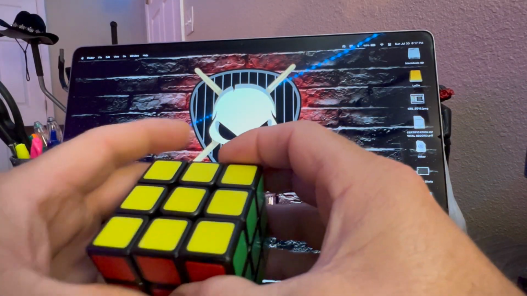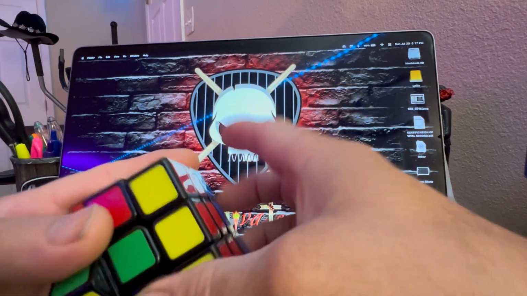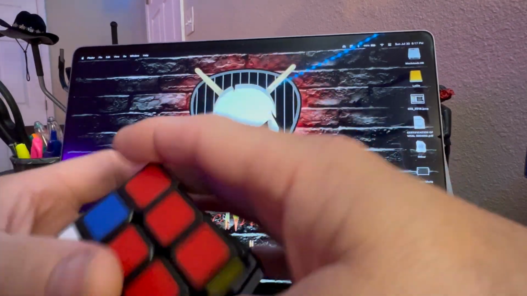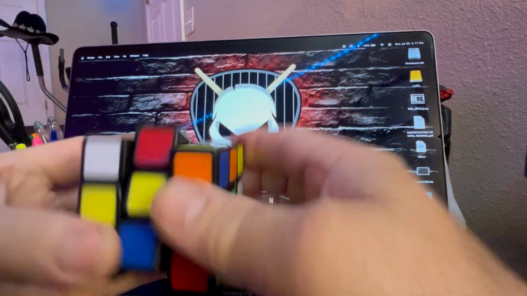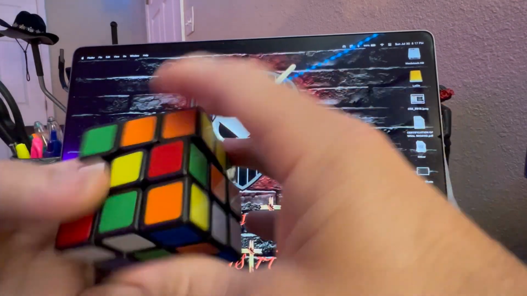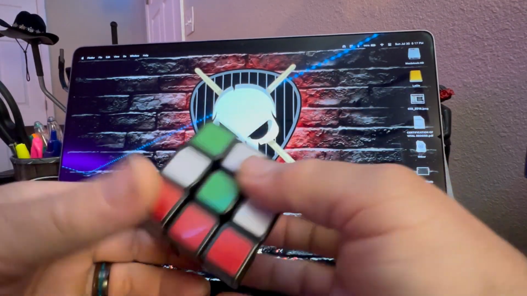All right, so the first step, let me just scramble the cube real quick. And I'm just randomly moving. I don't have any rhyme or reason. I'll do a couple of algorithms and see what happens, just so it looks sufficiently scrambled. So there it is. I've got the scrambled cube.